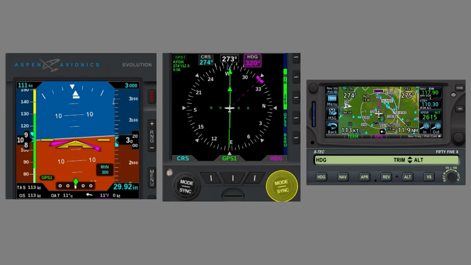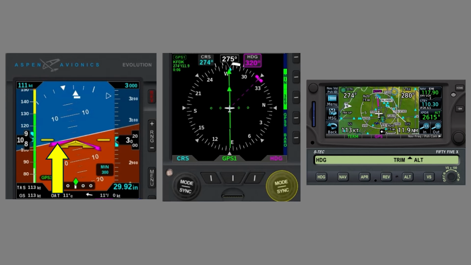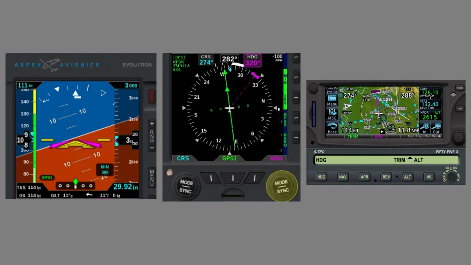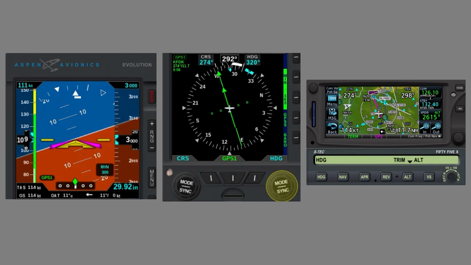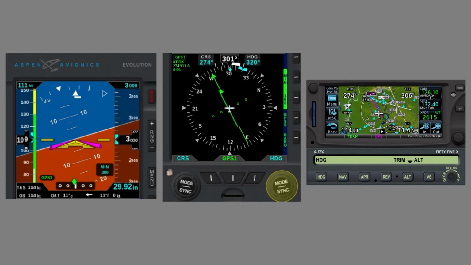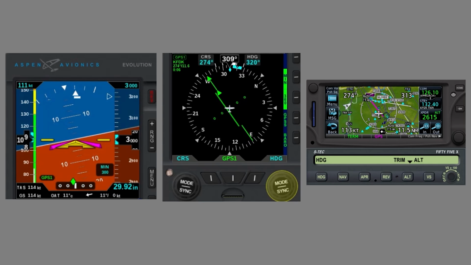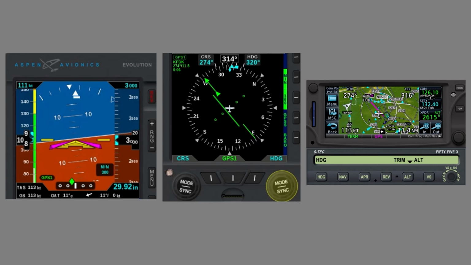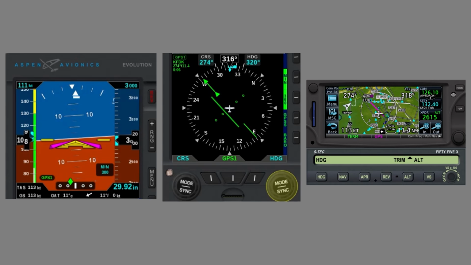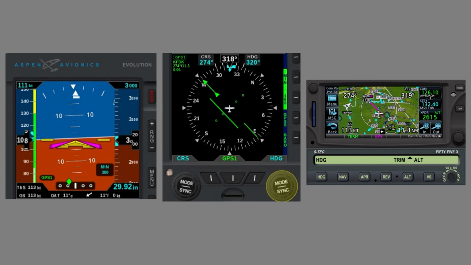On this version of the Aspen, there's a flight director, this triangle here, which indicates the pitch and bank angle needed to fly the selected mode on the S-Tec. With a dual-axis autopilot active, it'll fly this attitude. Without autopilot, you can hand fly the attitude indicated by the flight director.